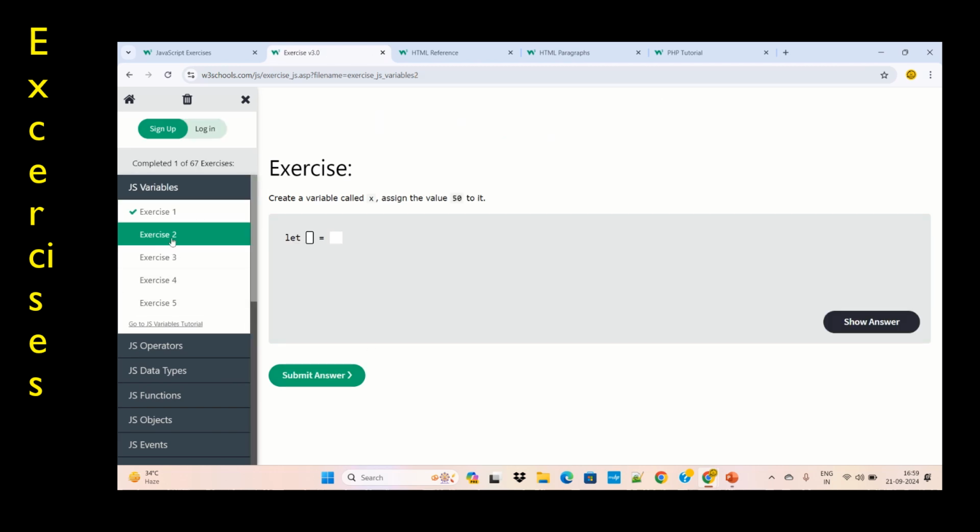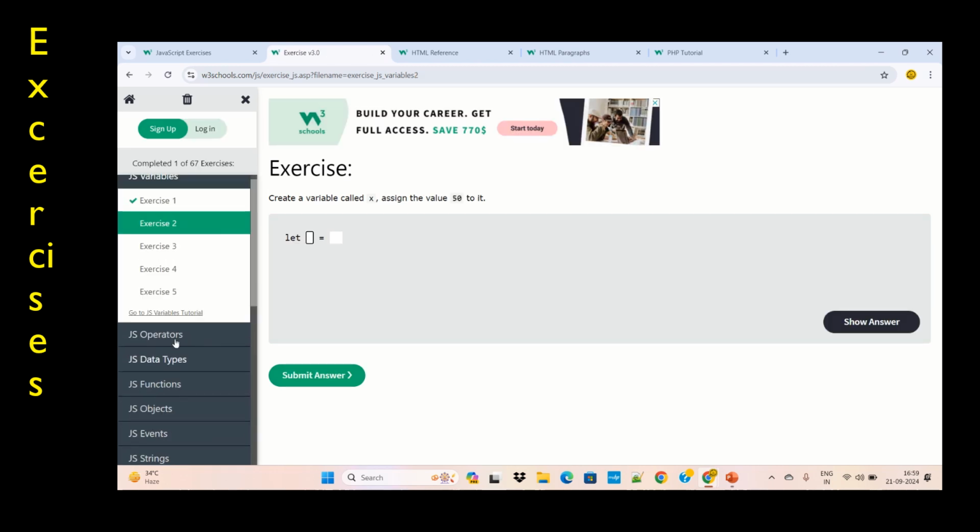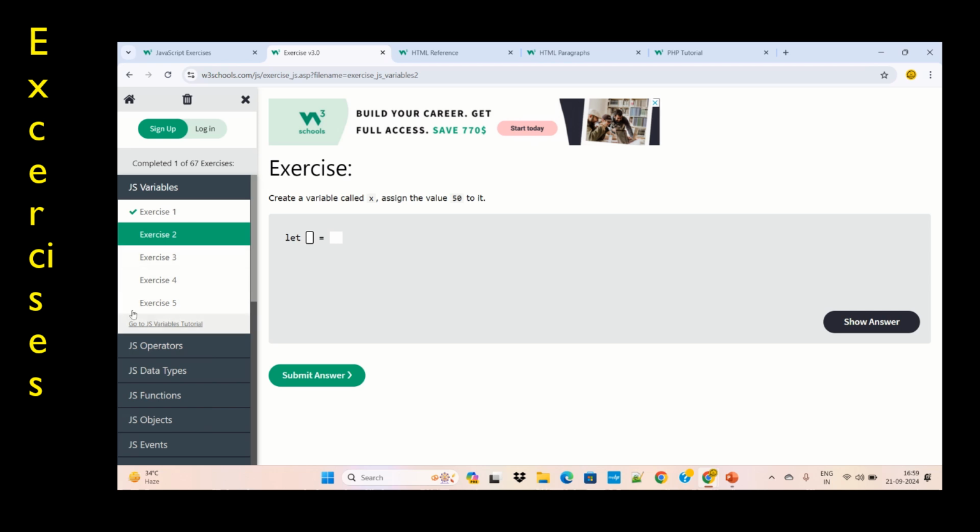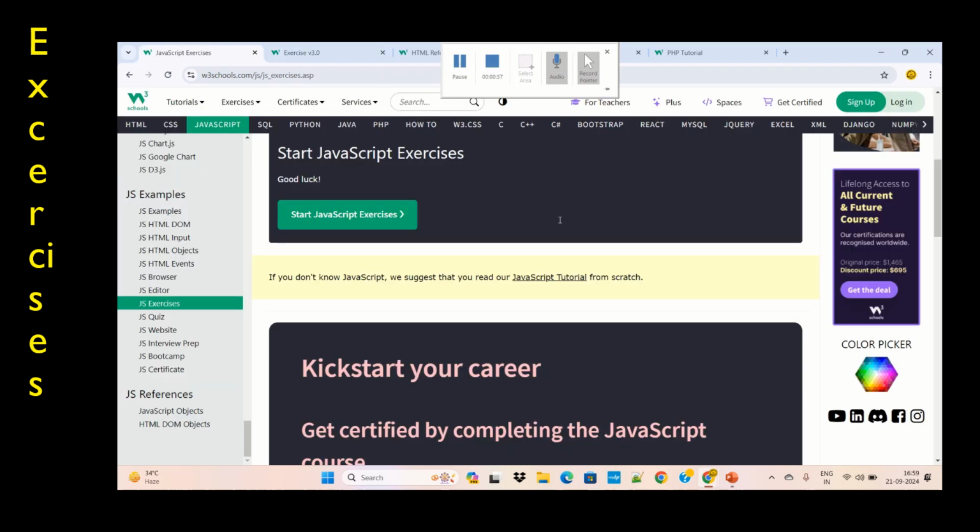You can directly do exercises here. A lot of exercises are there. If you are passing these exercises correctly, which means you are learning it in a good way. So that is how you can validate easily here. That is one of the beauties of W3Schools. Like this you can easily learn here. Okay.